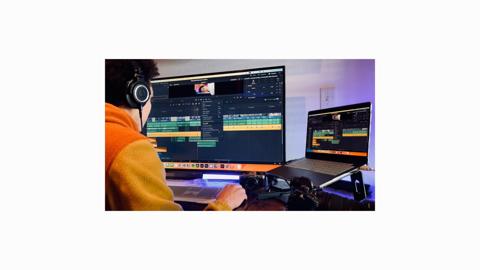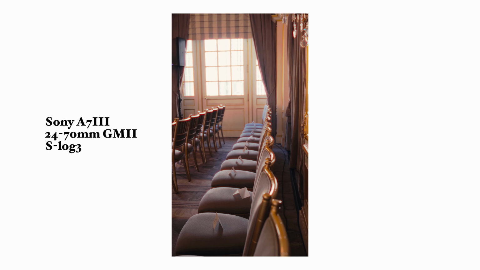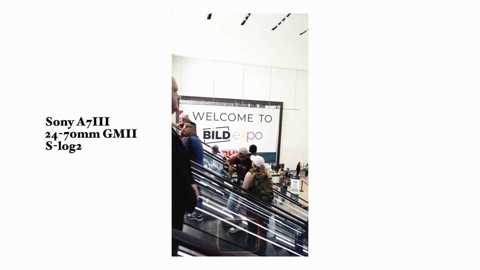Now let's talk about my personal favorite of the plugin. Hands down, the LUT generator. Let's say that you spend hours creating a look that you really like for your film. Dehancer allows you to create a LUT based out of that, and you can take it as a starting point. I did that with a couple of videos for Instagram. I just created a couple of LUTs, and then I just went from there, because you are able to open the LUT within the Dehancer plugin.